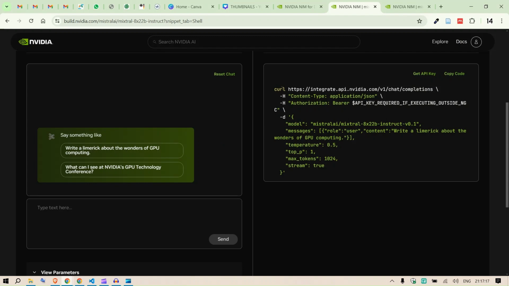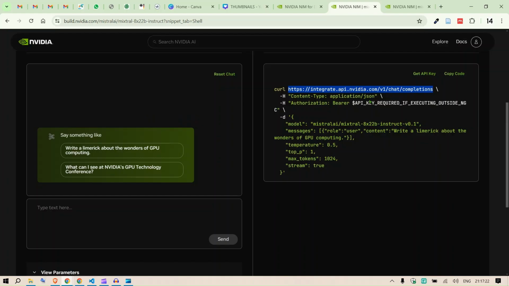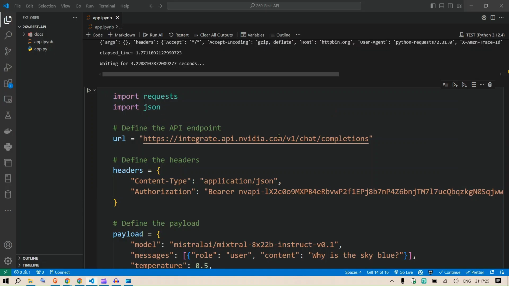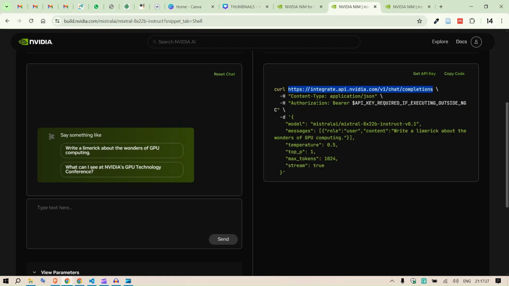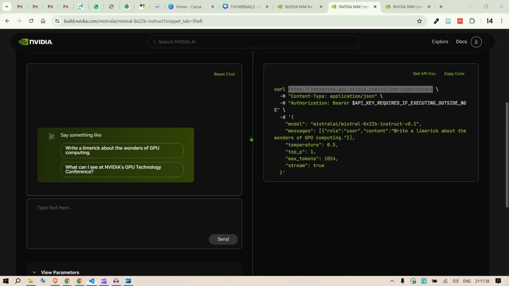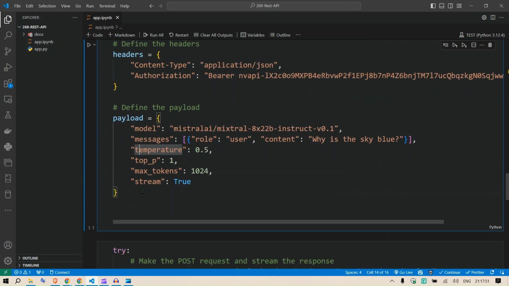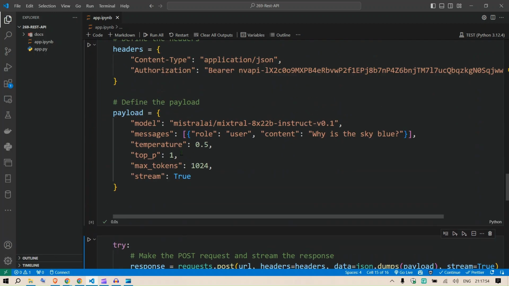So for example, we have this URL, so I copy this URL to this location, and then in terms of the header -h, I have content type application/json, and for authorization I have bearer and the API key. You can just click on the API key here, copy it and put it here. Then we define the payload. The payload is first of all the model, then the messages, then the temperature, top P, max tokens, and stream equal to true. So we have the payload here, and once we have this, we can start.